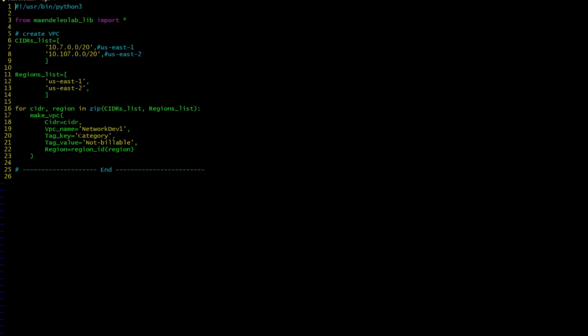Tag your resource. In my case, my key is category and the tag value is not billable. I'm doing this just to track which resources are billable and not billable. This is just my preference, for personal tracking, but you can change these. And this is all you have to do as a user. It's just make changes to these values and you can use this file.